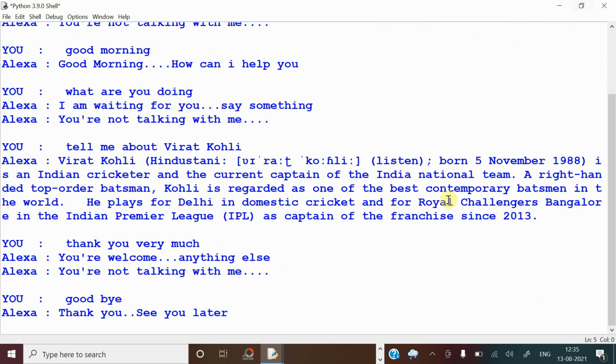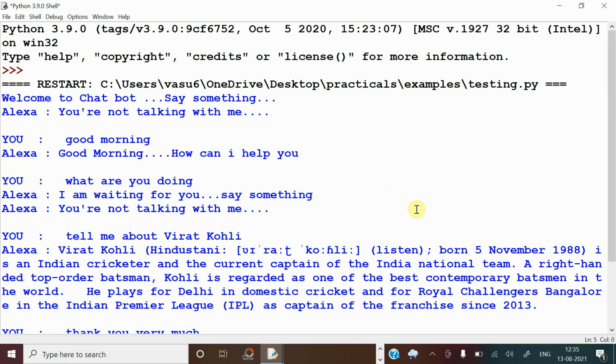So this is the way our program will work. Whenever you are speaking to your PC, you have to prefix the word Alexa. Instead of Alexa, if you want to keep anything else, you can keep it. If you don't prefix the word Alexa when speaking to the computer, it will treat it as though you are not talking with the system. So this is the way you can design a small Python application for voice interaction between you and the PC.